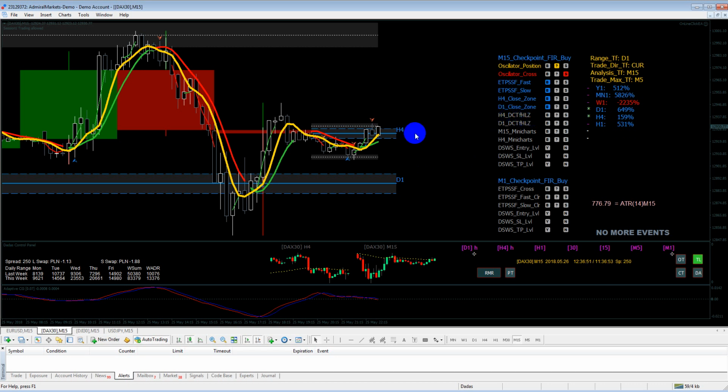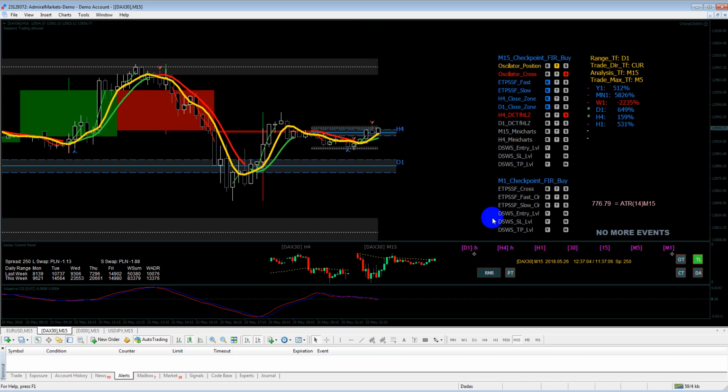The H4 DCT TF HLZ, so it's this zone. It's at resistance, so it's more like sell. The daily, well, we have one down there, one up there. We're somewhere in the middle, so we cannot really say. Mini charts, we look at the mini charts. M15, again in the middle, we don't know. H4 is under, so that's sell, right?